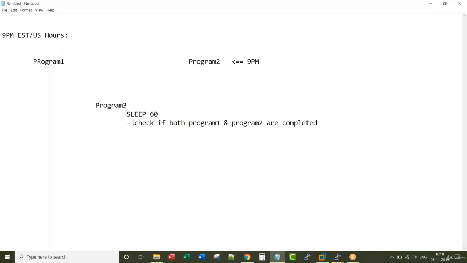It sleeps for 60 seconds and checks if program 1 and program 2 are complete. If not, again it sleeps for 60 seconds, wakes up after 60 seconds, and checks if both are completed. If not, it again goes to sleep. This is one of the important use cases for the sleep command.